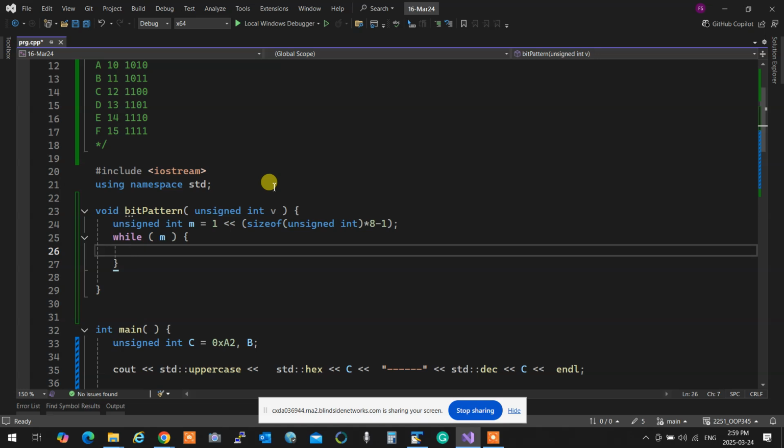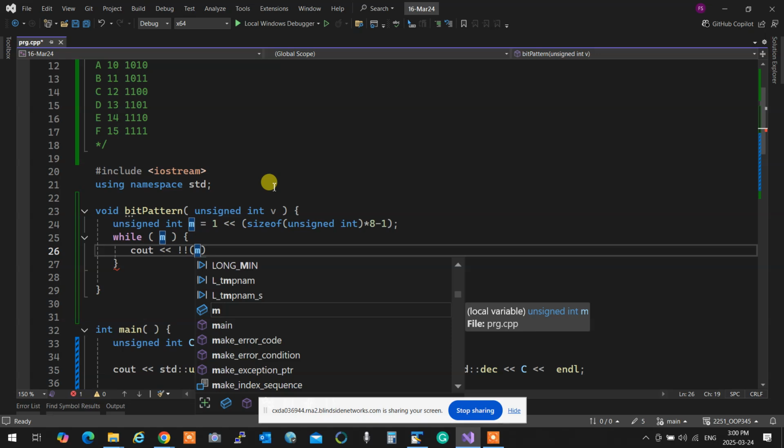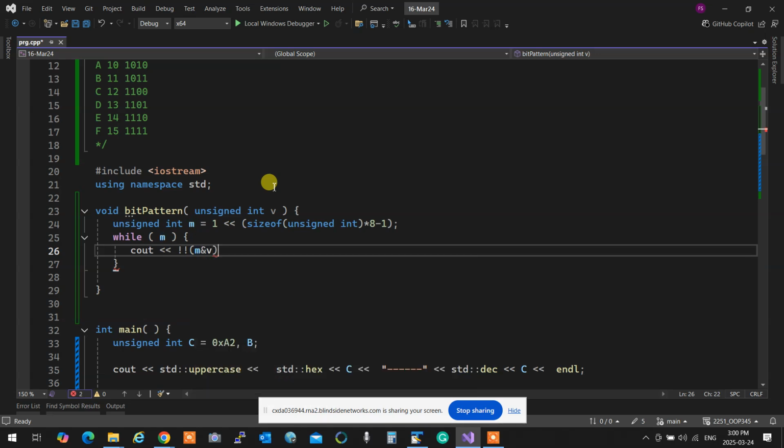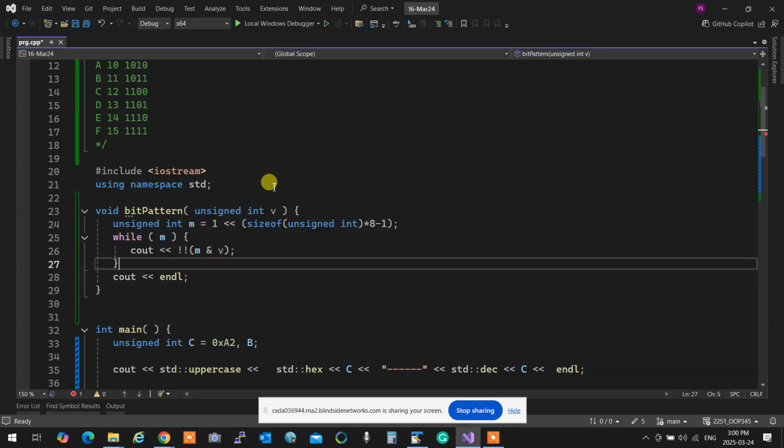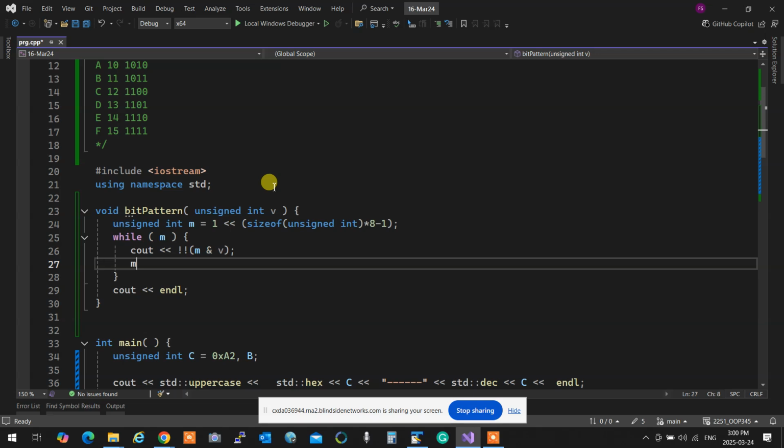I'm going to say cout, not, who's there? M and value, and cout and L. And afterwards, I'm going to say shift M, 1 to right.